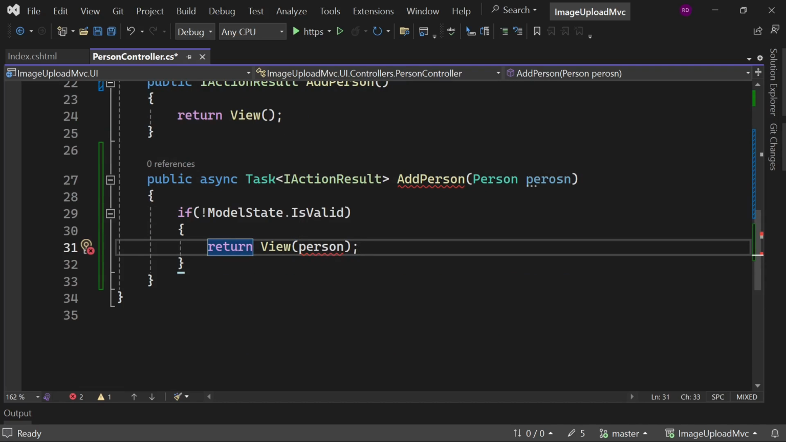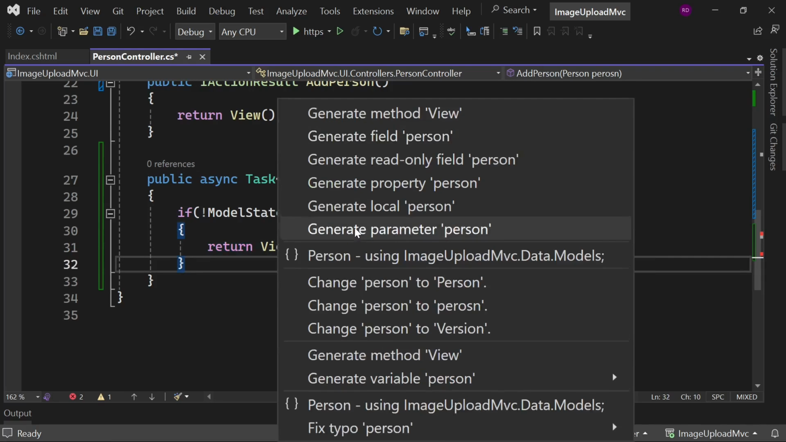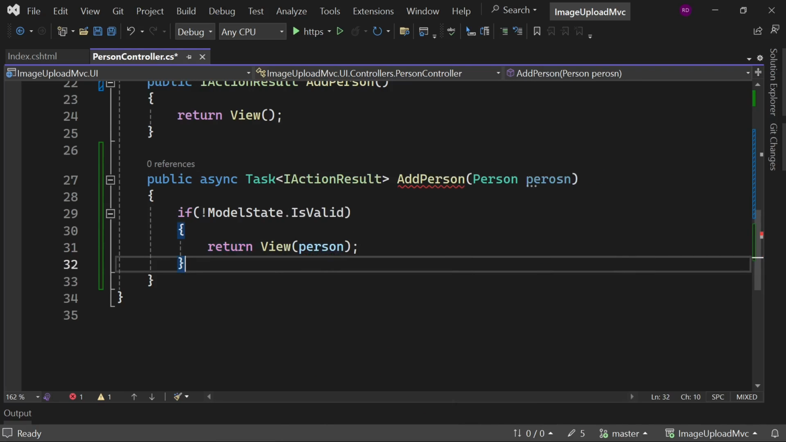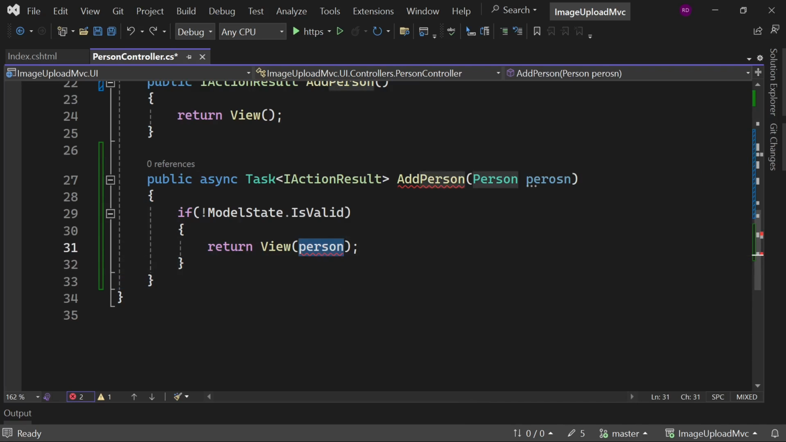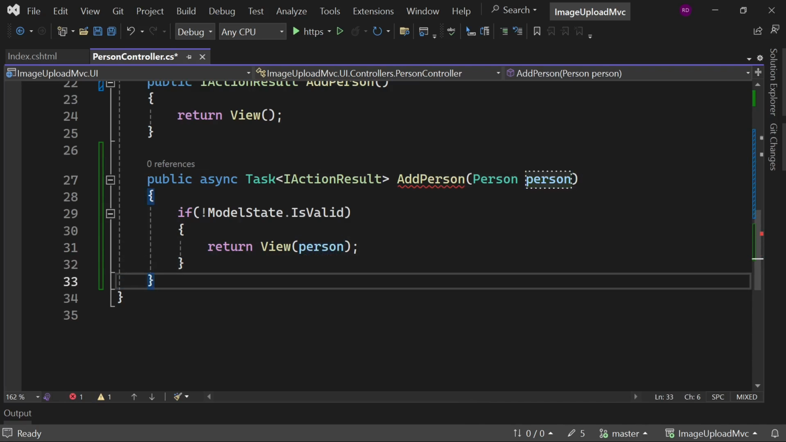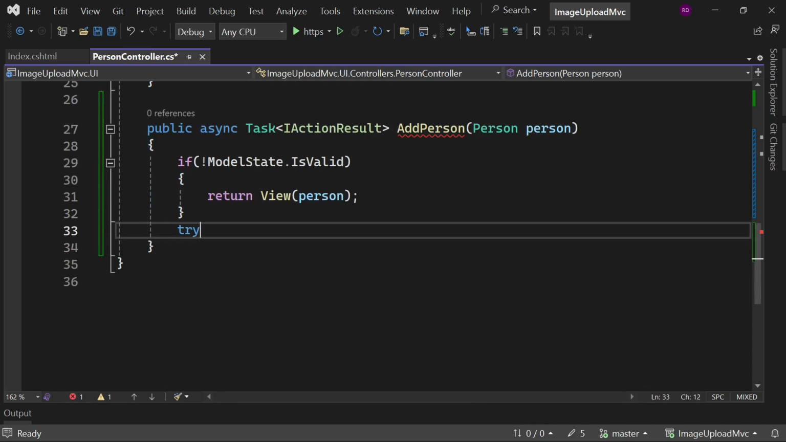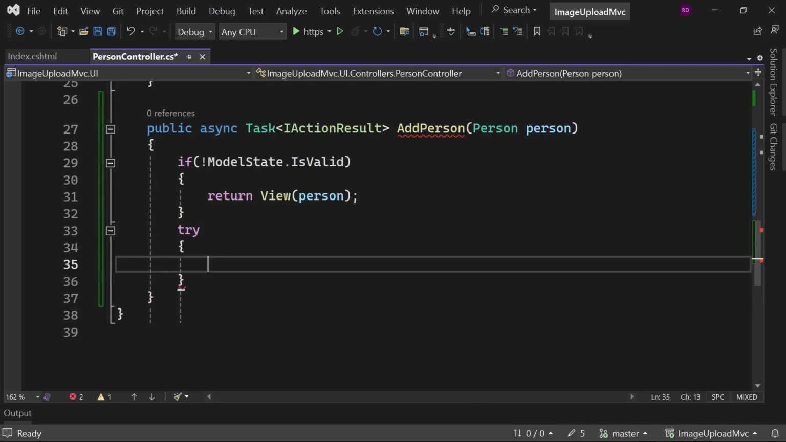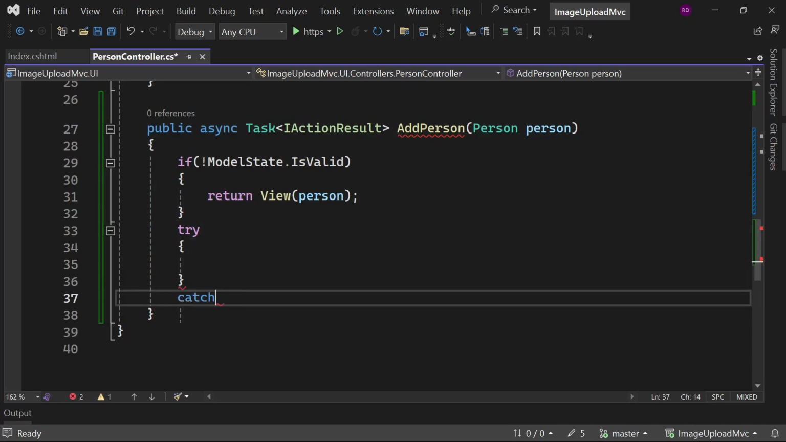If model state is not valid, then return the person object to the view, and here is some typo. So let's copy this and paste it here. Now it's fine. Now let's put a try block here, okay, and a catch block here.